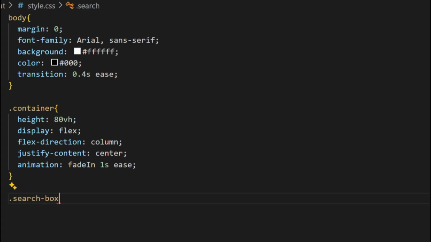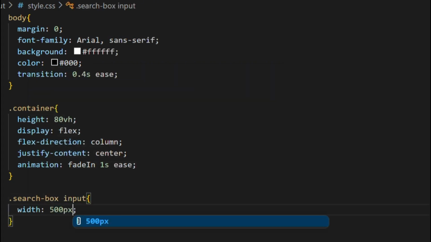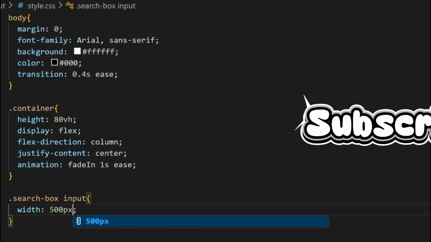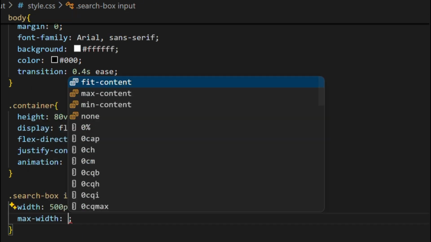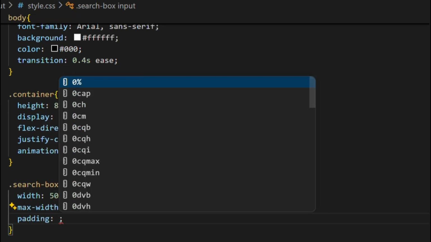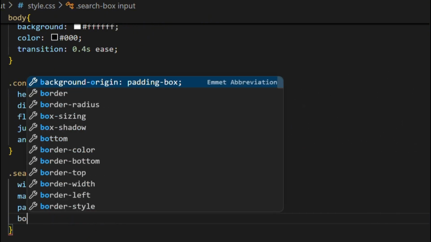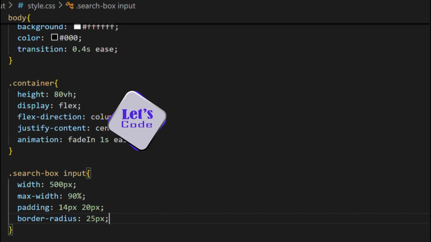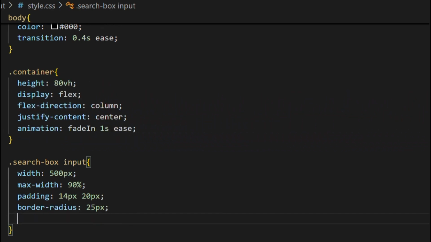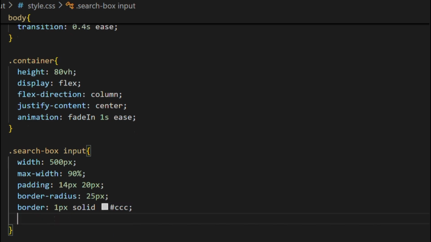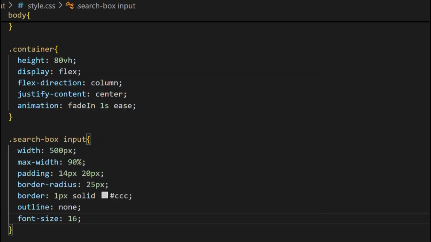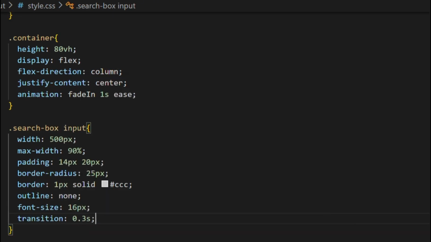Now let's style the search box with width 500 pixels. It sets a fixed horizontal width for the input box, max width 90%, padding 14 pixels and 20 pixels. This sets space inside the box. Border radius 25 pixels. This will round the corners to make it the iconic pill-shaped Google look. Border 1 pixel, solid, #ccc. It will add a thin, clean and light gray outline around the box. Outline none, font size 16 pixels and transition 0.3 seconds.